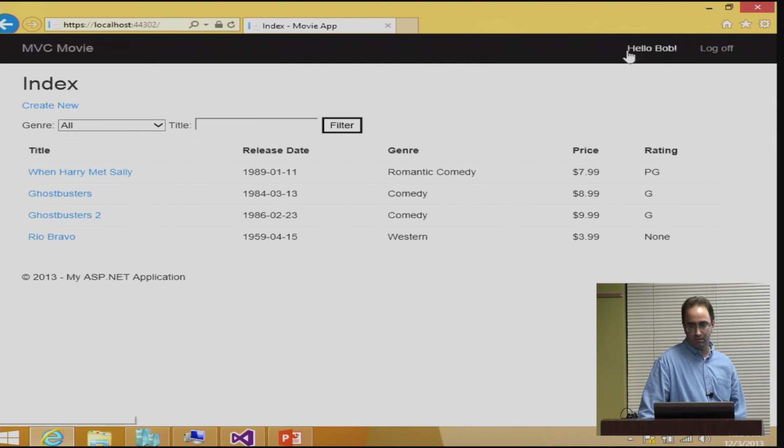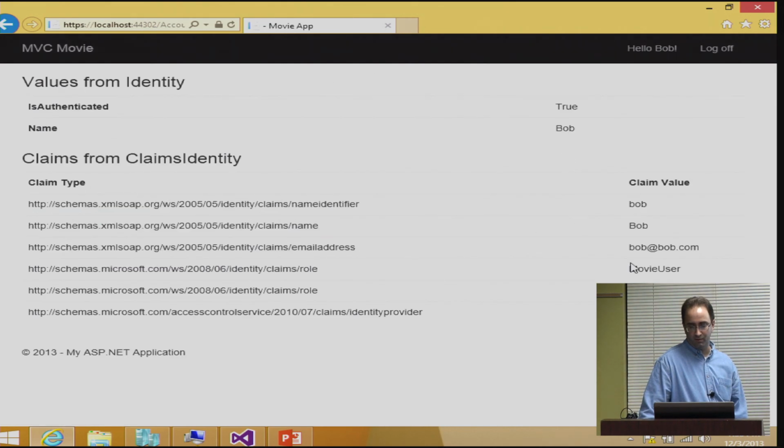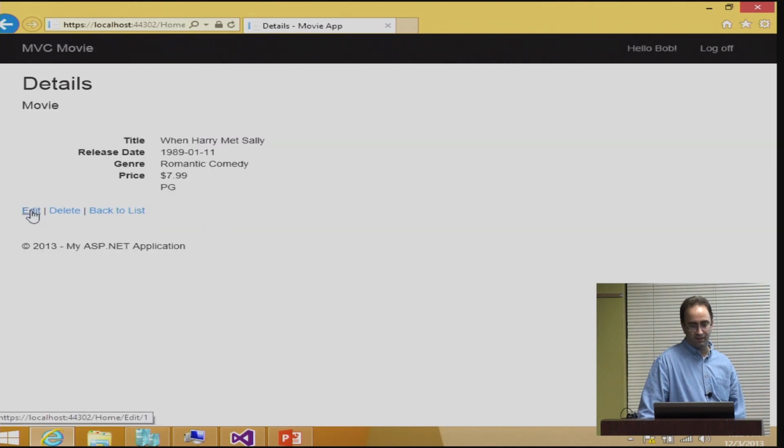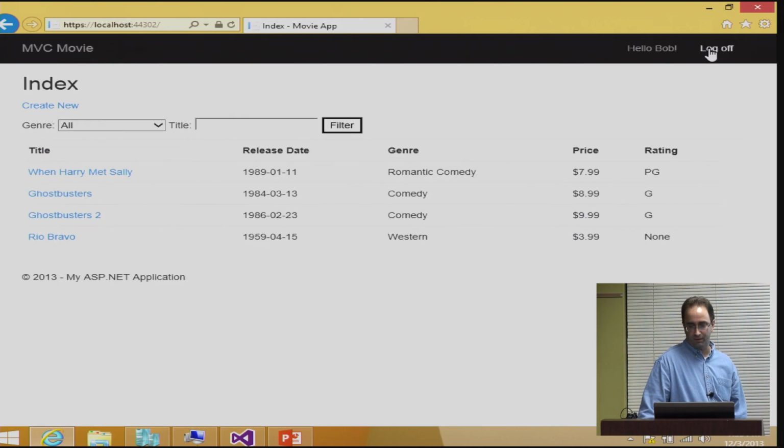So for instance, in here, I have Bob. I created two claims in here. Bob is a movie user and a movie admin. So when I go back and look at the MVC movie screen here, he has Create New. And if I go look, he has the ability to edit and delete. Okay? And we'll go into that in just a little bit.